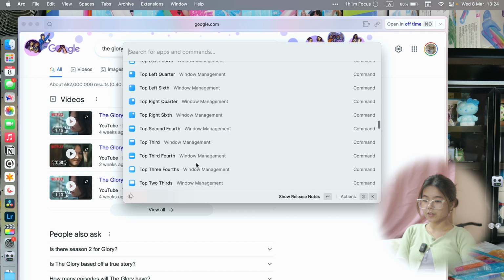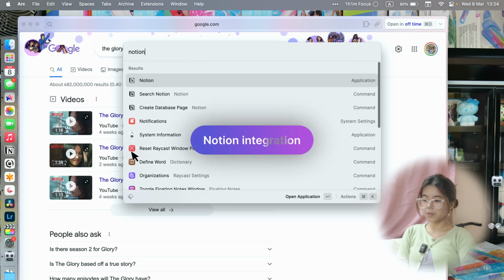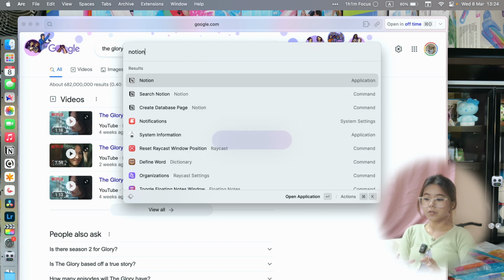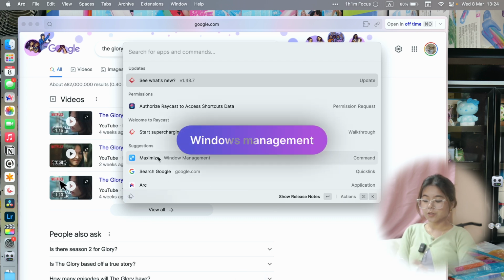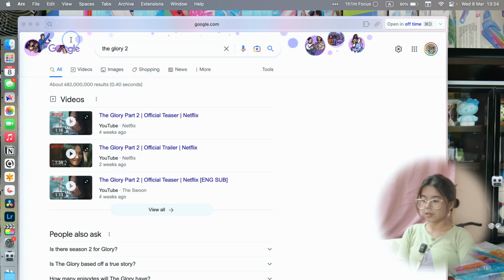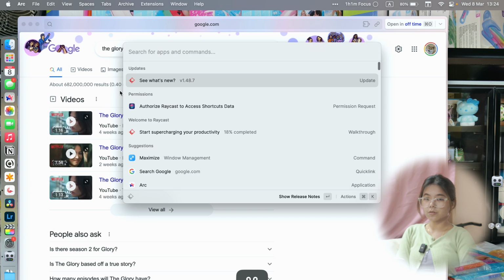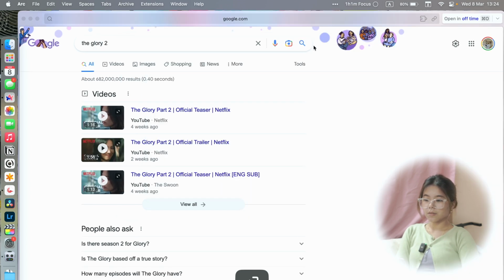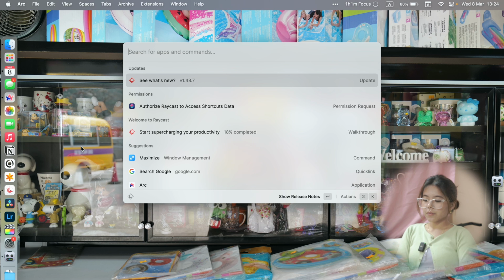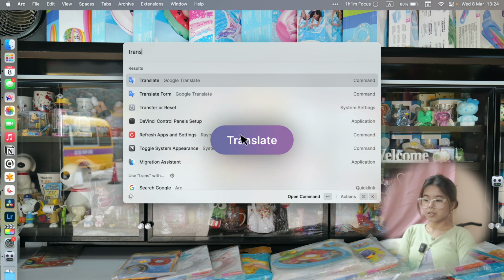One of my favorite integrations is the Notion integration, because then you can search your entire Notion and create a database page right from Raycast instead of having to head into Notion. My other favorite is Window Management. As you can see here, this window is janky on the side. If I want to maximize it to utilize my screen real estate, I can just say maximize and it will be maximized.